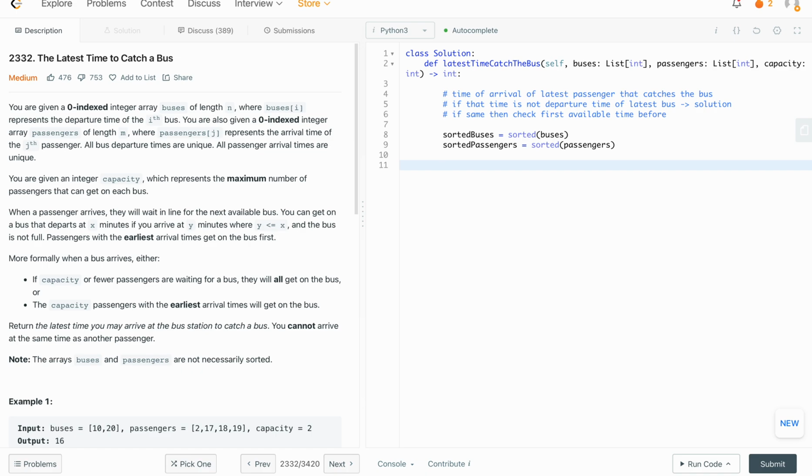What's the time of the latest passenger that catches the bus? If a passenger can catch a bus, they will always catch the earliest bus they can. So we'll go through the buses and passengers and get passengers into the buses. So for bus in sorted buses.